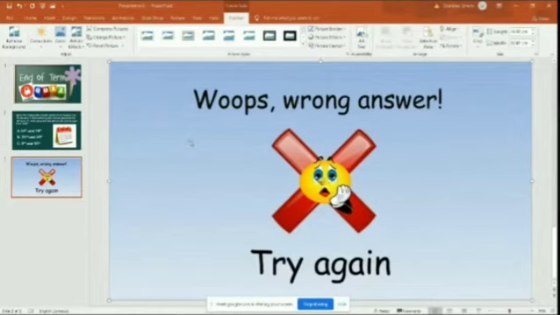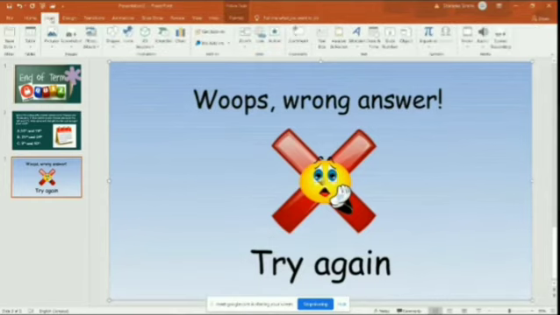Also for this, I want that when my students are taken to this page, they also hear a sound effect that says that it's incorrect. So I'm going to click on this picture. I'm going to go to insert, and that sound effect was already downloaded to my device. So I found it on YouTube, and then I downloaded it.